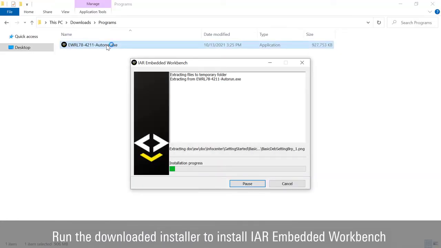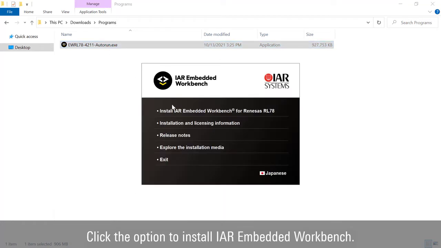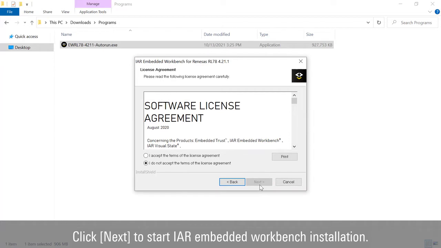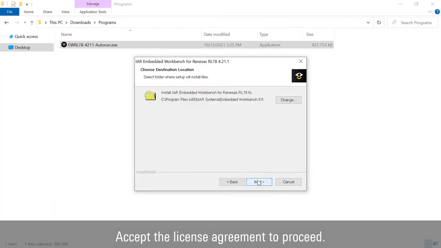Run the downloaded installer to install IAR Embedded Workbench for RL78. Click the option to install IAR Embedded Workbench. Click Next to start IAR Embedded Workbench installation. Accept the license agreement to proceed.